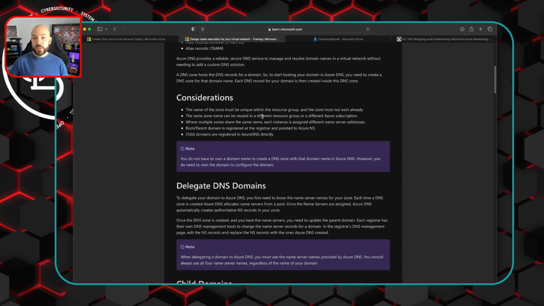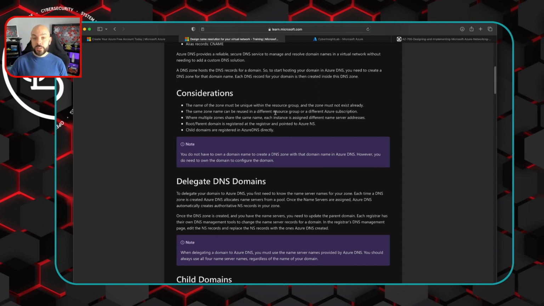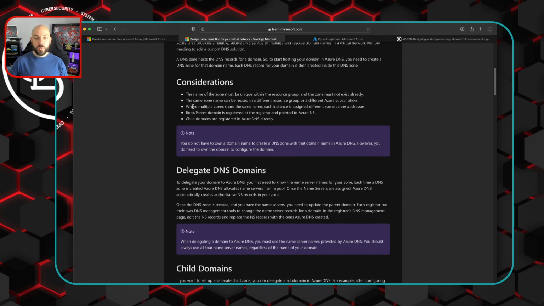The name of the zone must be unique within the resource group, and the zone must not already exist someplace else. The same zone name can be reused in different resource groups or a different Azure subscription. Where multiple zones share the same name, each instance is assigned different name server addresses.